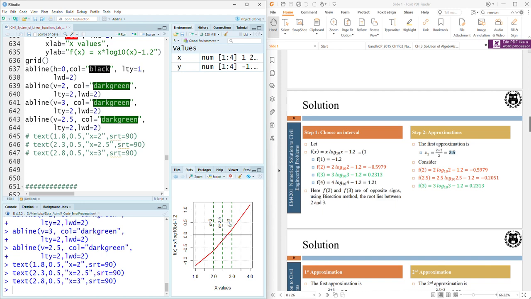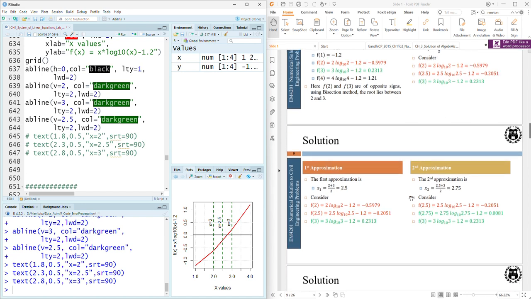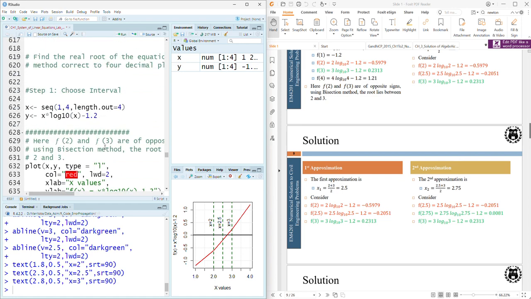So after my first approximation, once I go to my second approximation, I said my root is between 2.5 and 3. Right? So what I am going to do is go back again and say that my interval should not be 1 and 4. Now I am 100% sure that my interval is between 2 and 3.